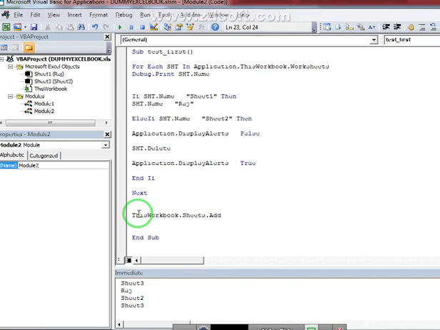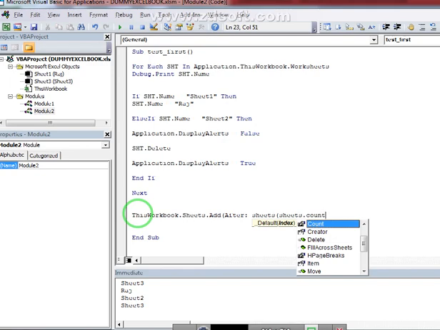But here there is a condition: if you want to add a worksheet at the last. If you want to add the sheet after Sheet1, Sheet2 or Sheet3, then you can use the parameters of the Add function, right? So here, after Sheets, I want to add the worksheet at the last. So Sheets.Count.